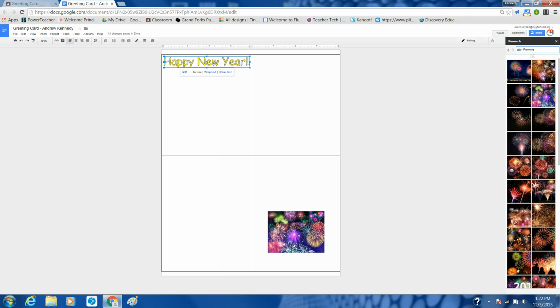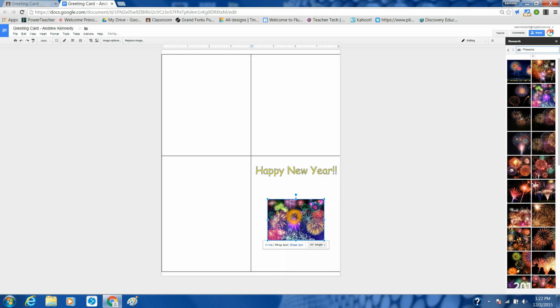Okay, now we have that. Now it just becomes an image. Hit wrap text, and then I'm going to make it a little bit smaller before I drag it, just so I don't hit any lines. So try to center it, make sure it doesn't hit any lines, move this up a little bit, and there's the front of my card. I'm good to go. I'm done.